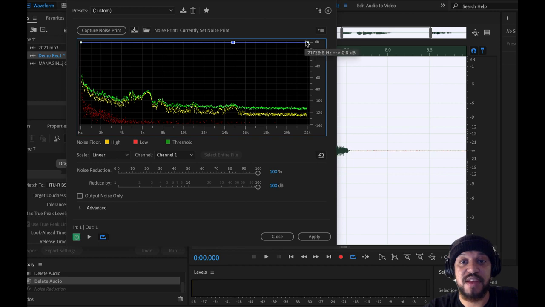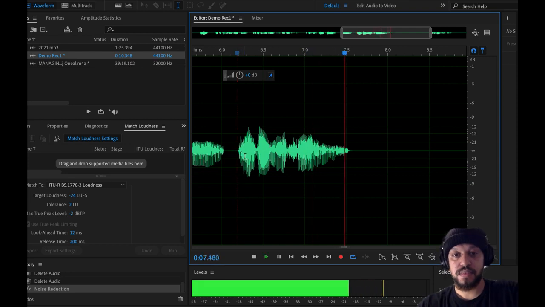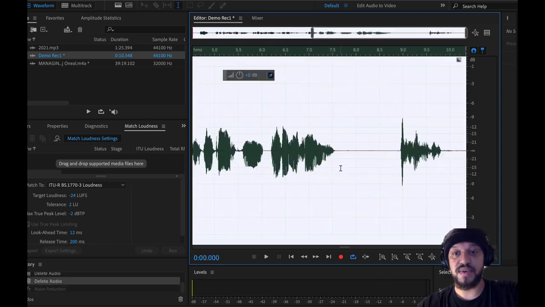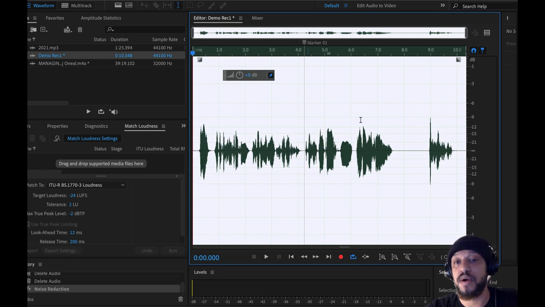Right now, I'm just going to exaggerate it to its max, and I will say apply. I wanted to remove sounds. So now there is no noise. So see the before and after. The audio waveform actually got a little smaller because it removed the noise from all of my recording.